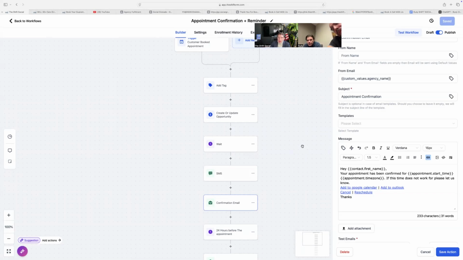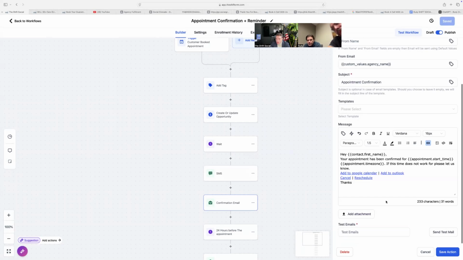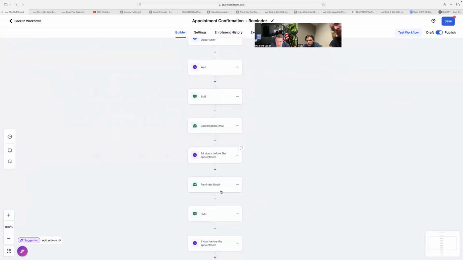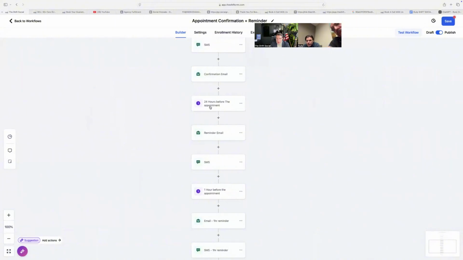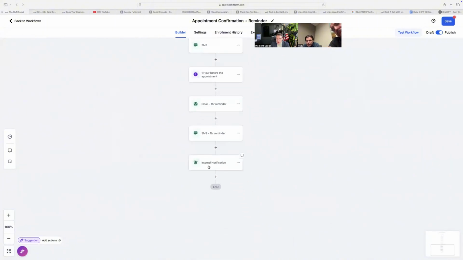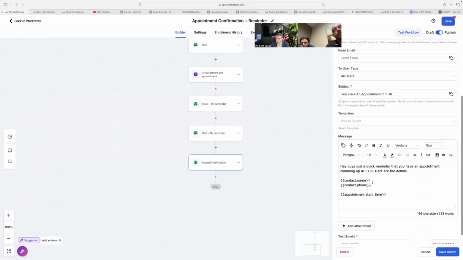You have to customize the funnels, you have to link your domain, and you have to fill out the custom value fields, and then you want to go through everything, you want to understand how this works. But essentially this is a really good mousetrap and then a whole back tail end for every stage of the process. So if they just came in and booked an appointment, it's going to send all this information, day of, 24 hours before, 1 hour before, and it's even going to send you an internal notification. Hey guys, just a quick reminder that you have an appointment coming up in 1 hour. Here are the details.